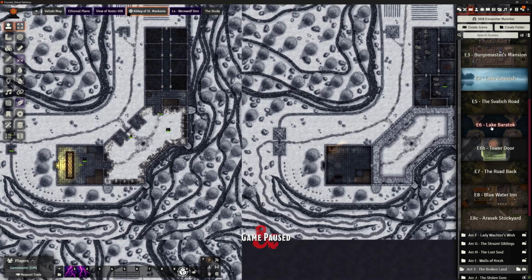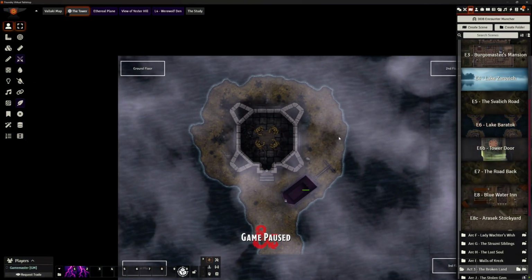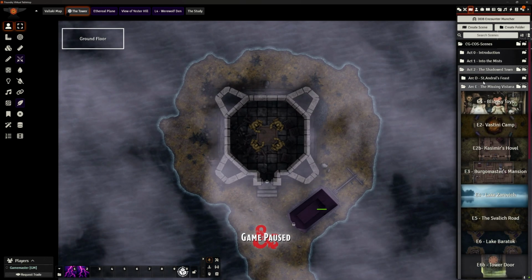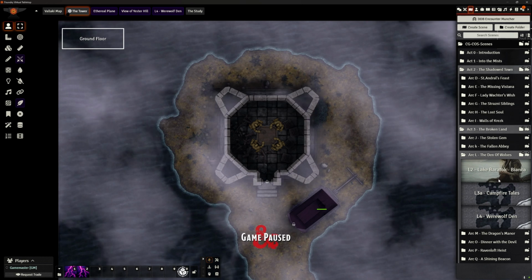If they do go back to the tower, you've got the scene. You can make your edits and whatever you need to do. It's ready to go, no drama at all. Not a lot of point in duplicating that just for this purpose. It just takes up space.